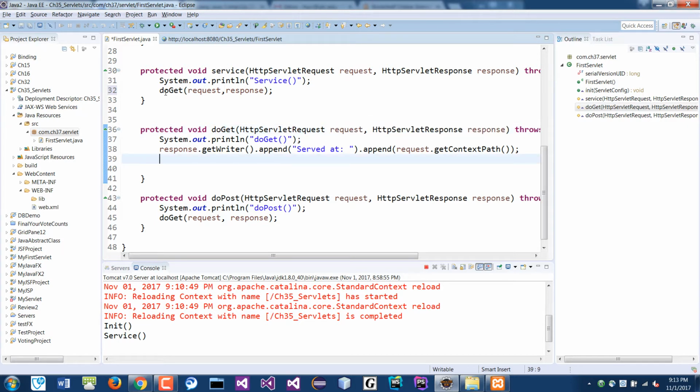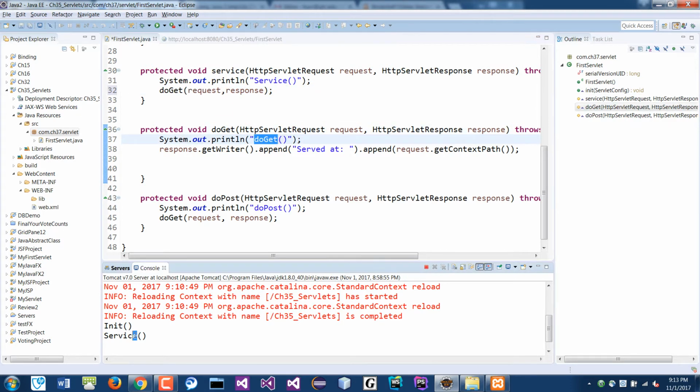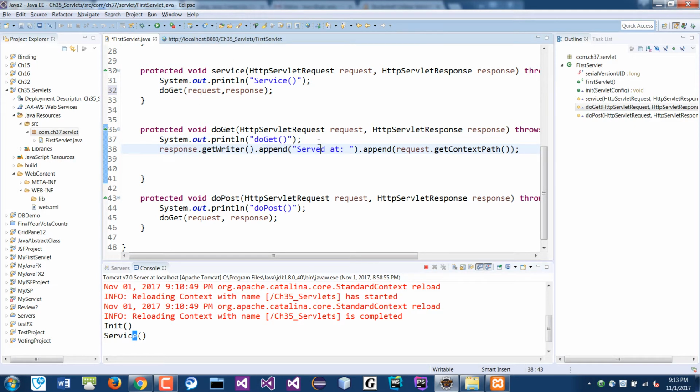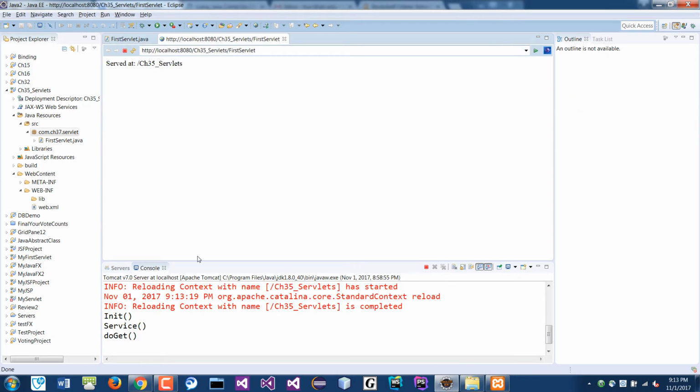So now when I call the doGet, it's going to call this, and it should print out the doGet down here, right? It will init, service, and then doGet, and then it will also print this out. So I save, close this, and relaunch the site again. You see the init, service, doGet, and it prints the message out to the browser.